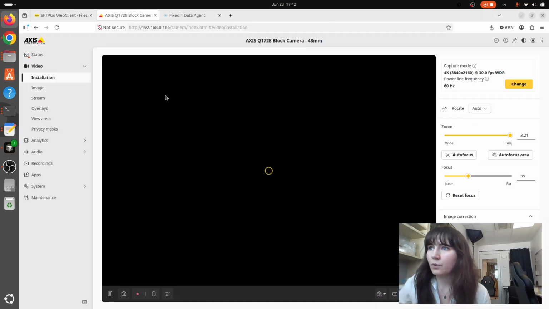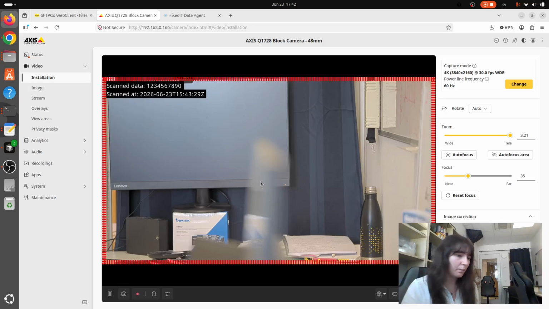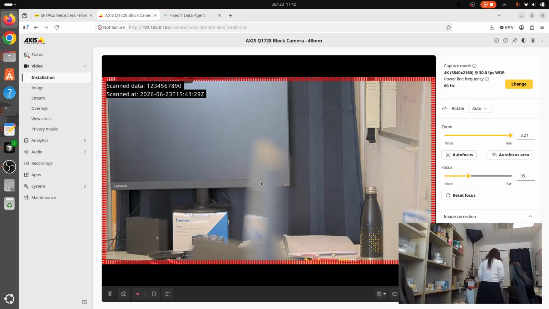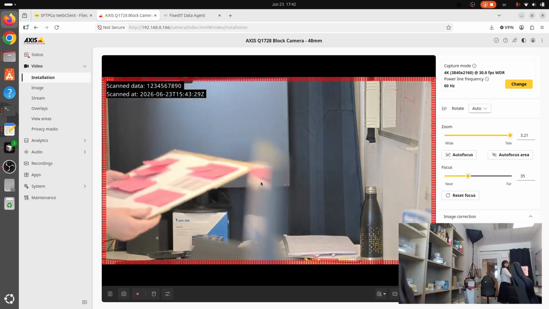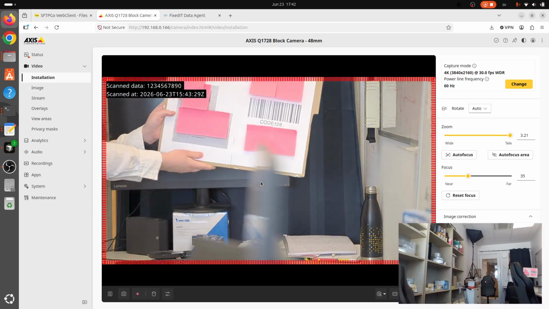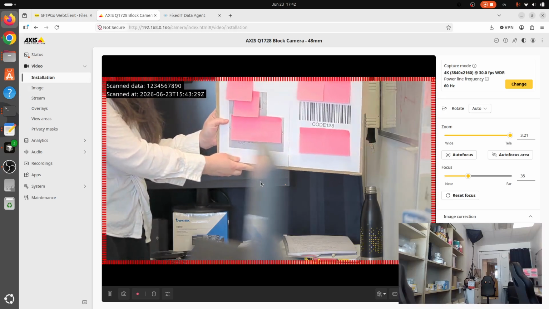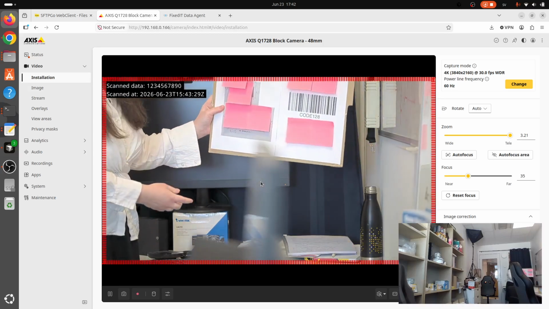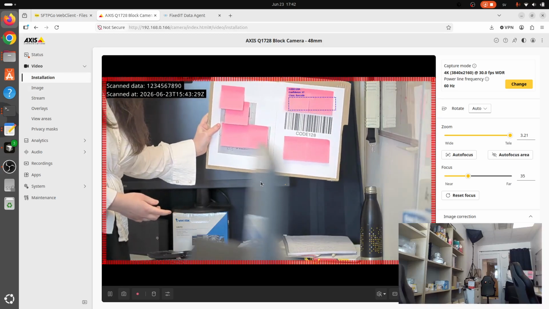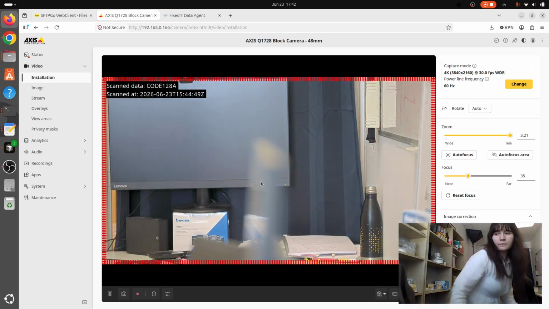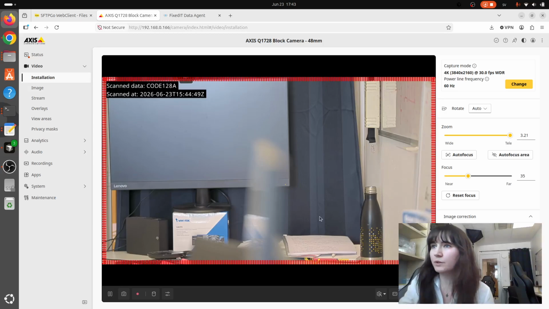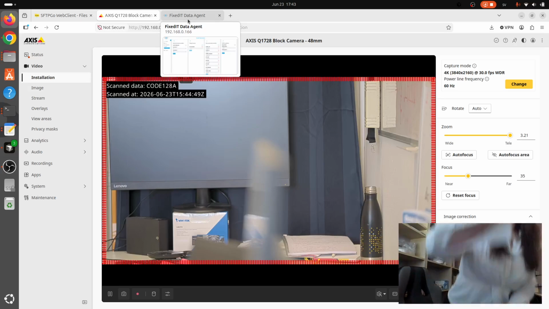So now we're gonna go back and scan a different barcode. And the value for this barcode is code 1288. And now I'm going to press that button again.